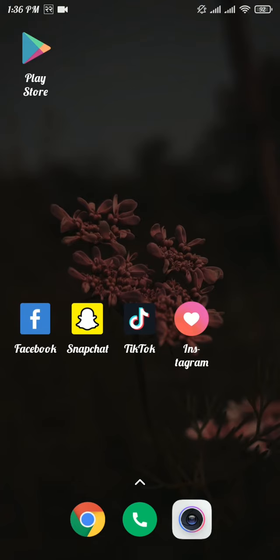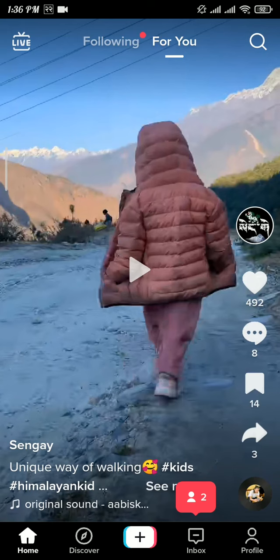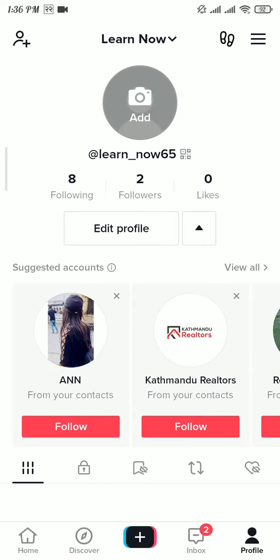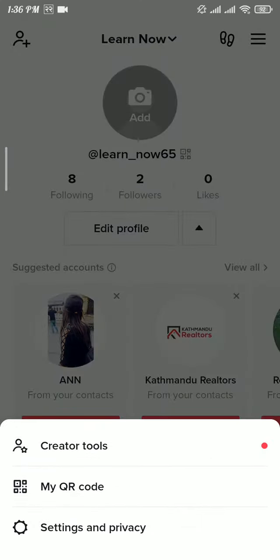Open up the TikTok app. Once you open the app, tap on Profile on the bottom right of your screen. Now from this section, tap on three lines on the top right of the screen. Now again tap on Settings and Privacy.